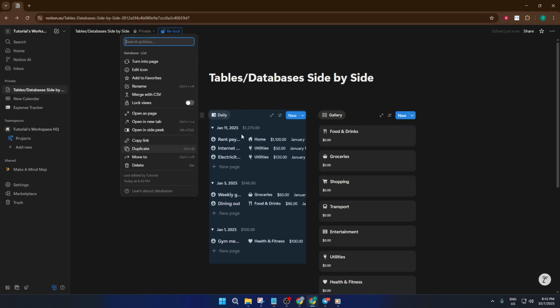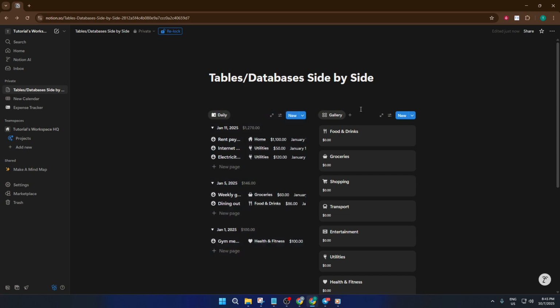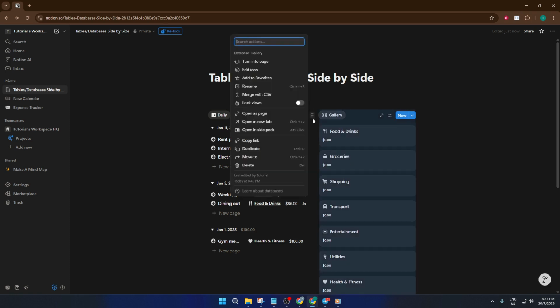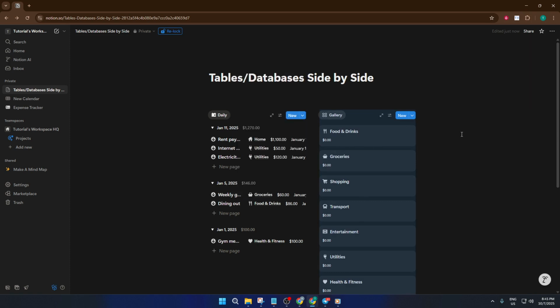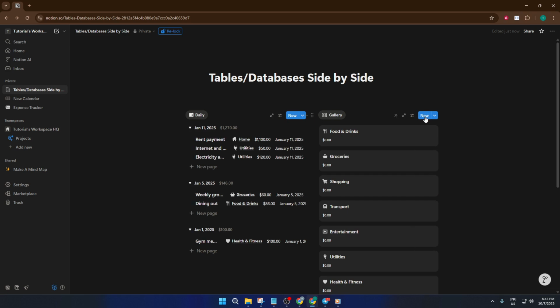Another thing to remember, even if you accidentally place a database in the wrong column or want to move things around, Notion makes it really easy to drag and drop blocks to adjust the arrangement. So don't worry if you make a mistake. Try different combinations, see how your workflow improves, and don't hesitate to experiment to find the best setup for you.